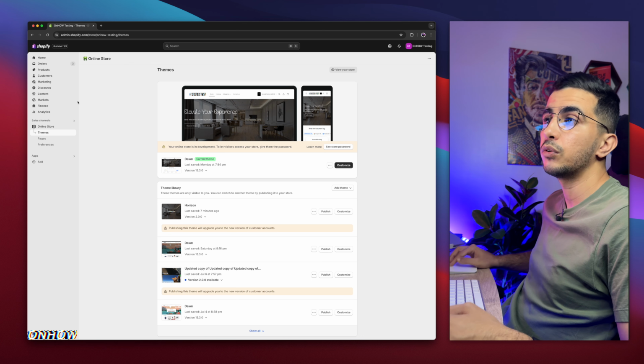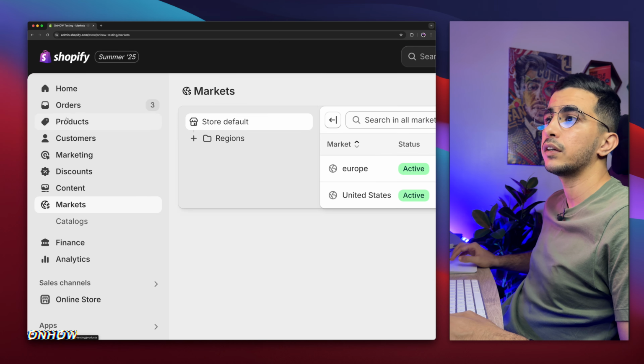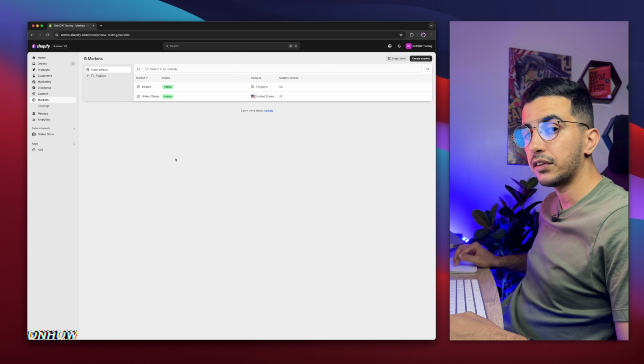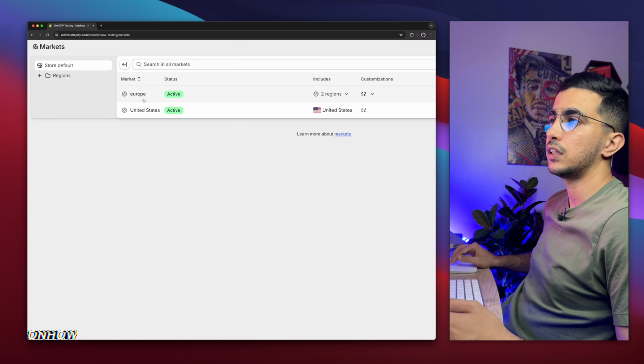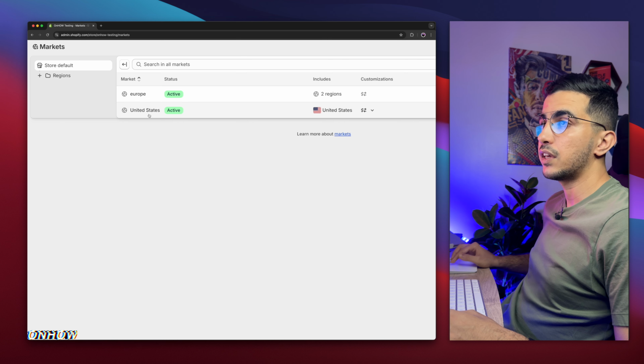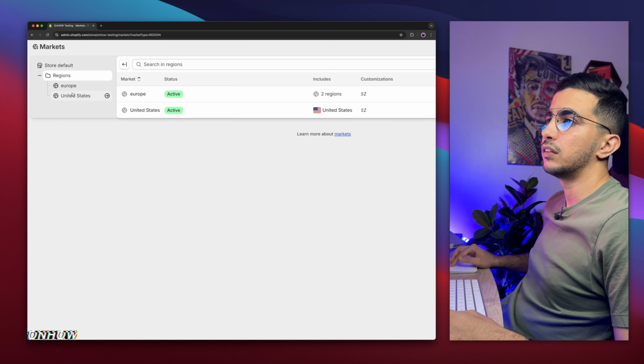But the first thing you're going to do is, on the left panel right here, you will see some options, and click on Markets in here. Then you will see the markets that are created on your Shopify account. By default, I think I have, as you can see, Europe and United States, and they are both active. And you can expand the tree here so you can see from the tree.